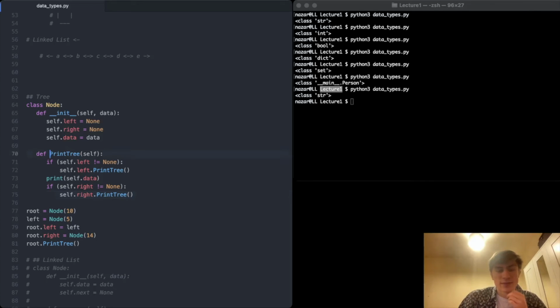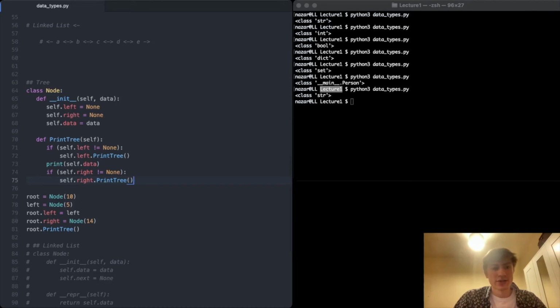This print tree method actually uses recursion, which we haven't learned yet, but we will look at it in later lessons, so we're going to ignore it for now. But all we need to understand for now is that it will print every single node which has data in our tree once we call this function. So now let's actually create our tree.